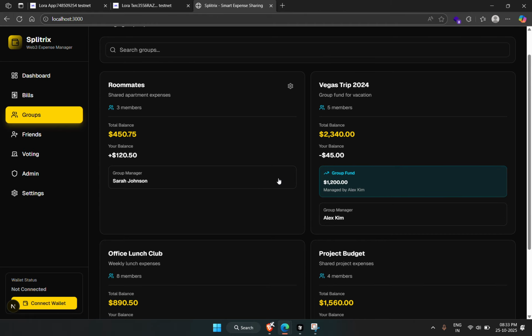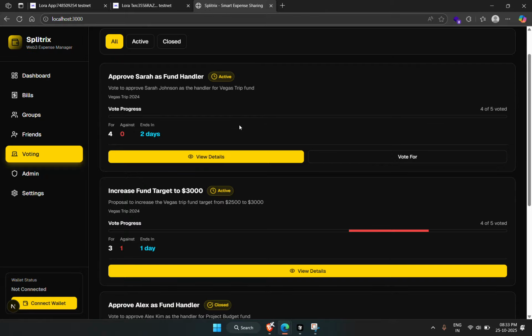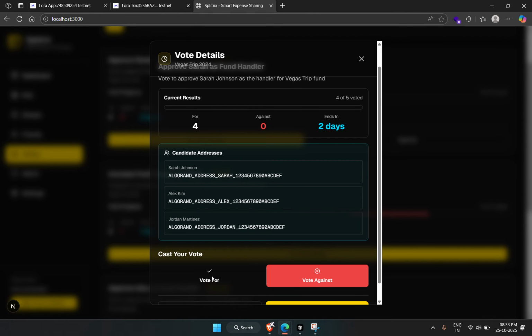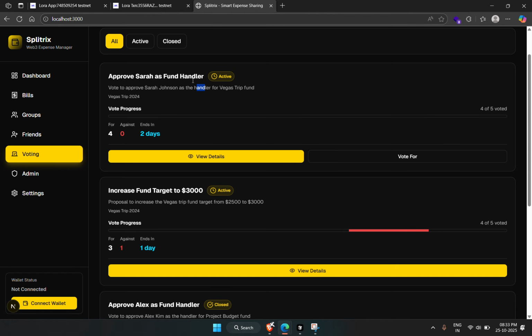So this creates a basic group where a vote is held among the group members on who should own the fund on that particular wallet. This voting is completely decentralized, where you can vote or unvote for a particular scenario. In this case, they wanted to approve Sarah as a fund handler. She becomes a fund admin for that entire account, so she can spend the expenses from it.